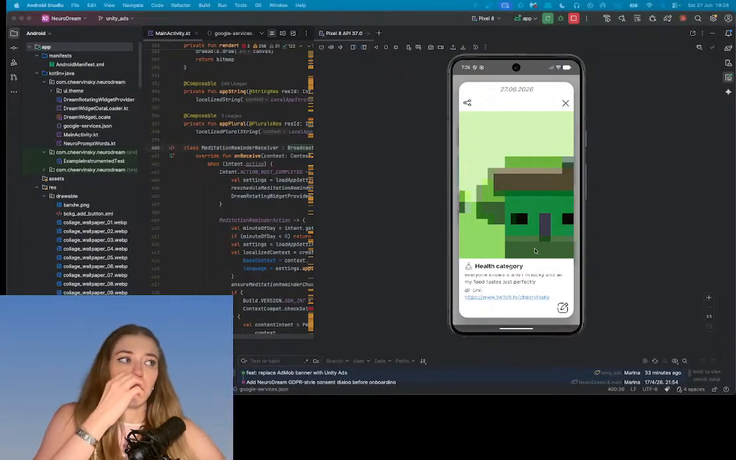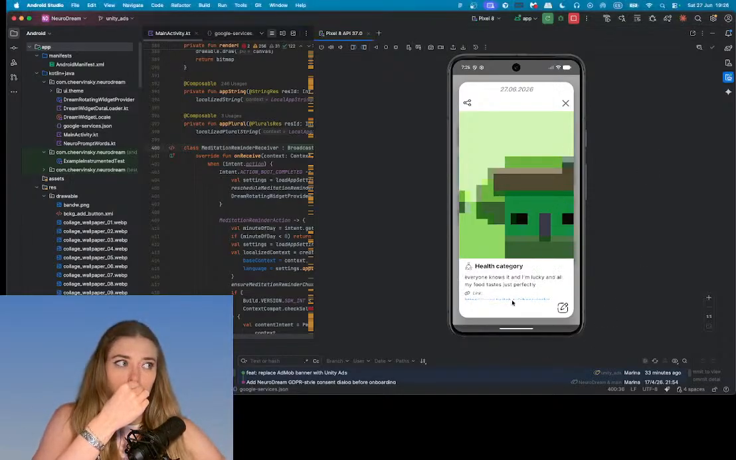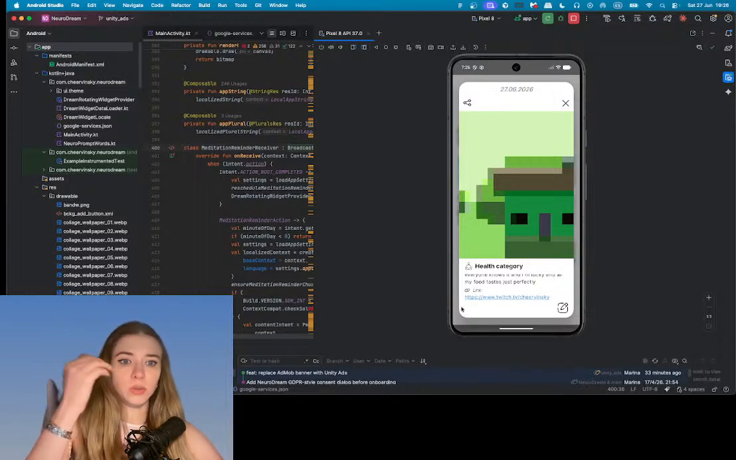So yes, this is pretty much image, description, link. There are a lot of improvements always.